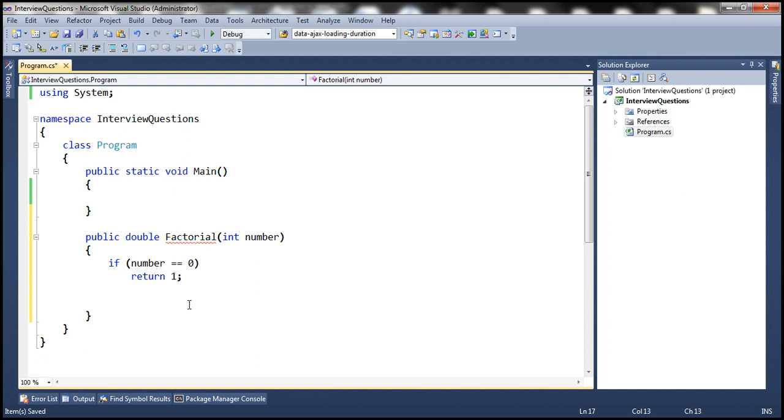And for that purpose, we're going to make use of a for loop. So for int i equals number. So whatever number the user has provided, we are going to start at that number, and while i is greater than or equal to 1, i minus minus.